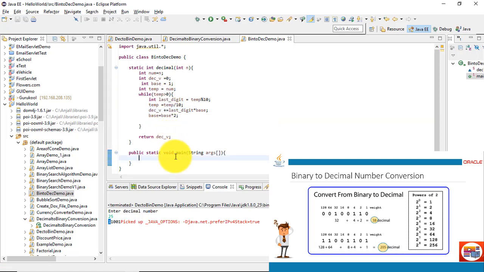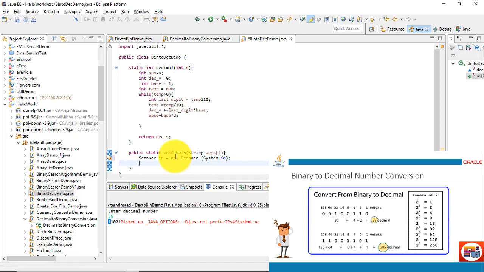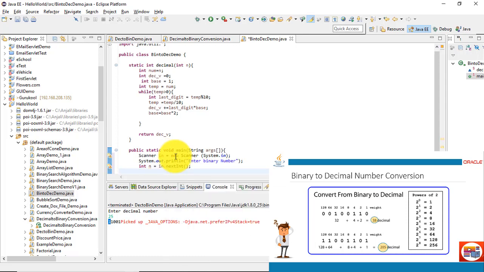So once this is done, all we need to do is get the binary value from the user, the same way we did before. Enter the binary number, and with dot next integer value, once this is set, the next step is calling that method.